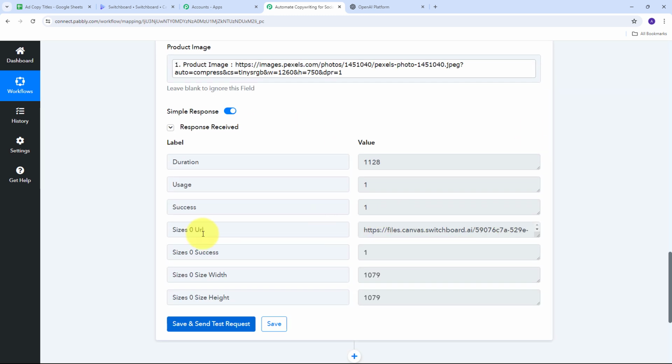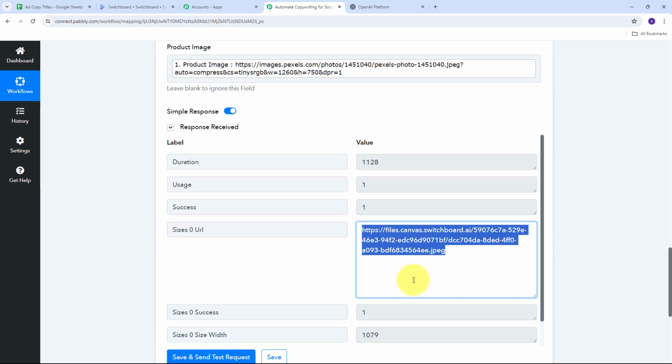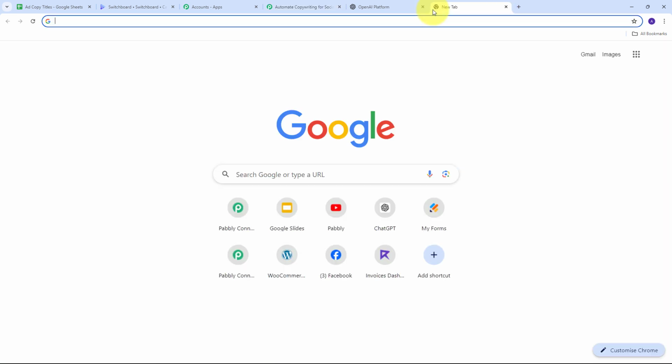And here we can see I have received this response. So in this response, I have received this URL. So this is the URL of my image that I have generated by using my template in Switchboard. So I'm going to copy this, and to check whether we have generated the ad copy image, I'm going to open this link in a new tab.